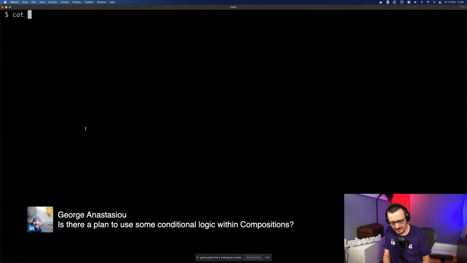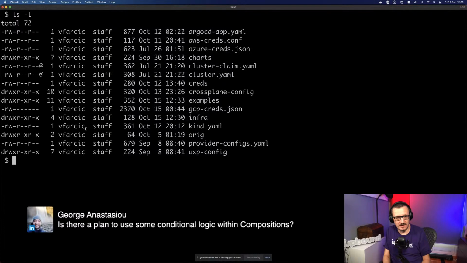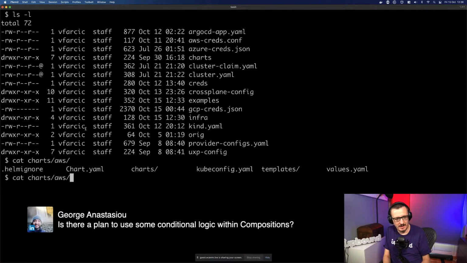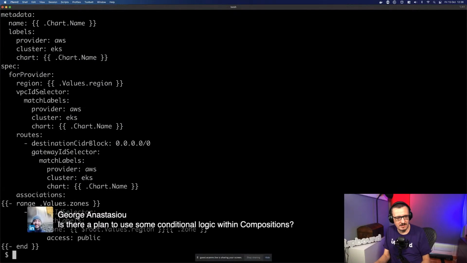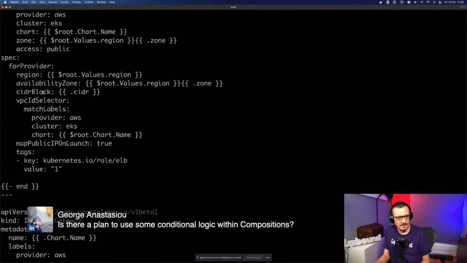Let's say that you like, within Kubernetes, to use Helm to do those things. And then you could do something like, if I ever find it, charts, let's say AWS, and let's say that you want to use some, what did you say, conditional logic. You could do something like this, cluster, and let me find an example.